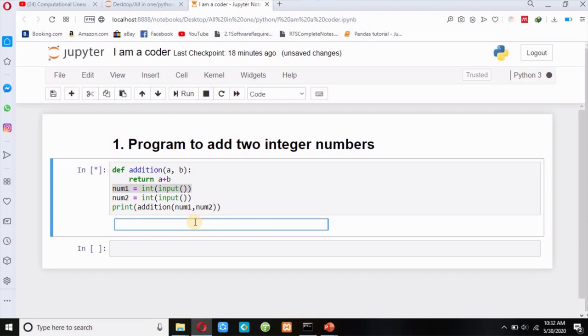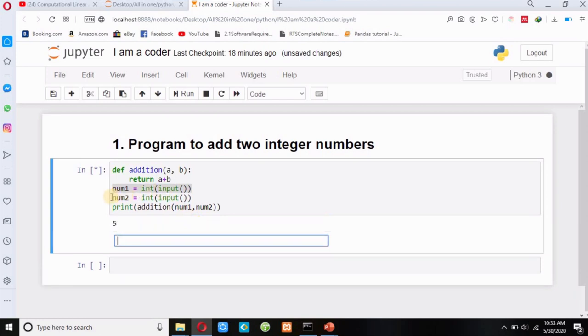So suppose I provide 5, then now my execution will be in this statement. Now I provide suppose 10, and if I press enter, it will execute this line of code and call this function addition, and pass num1 and num2 in this function. So now a equals to num1 and b equals to num2, and it will return a plus b, and it will print my statement. So now if I press enter, it will return 15. 5 plus 10 equals to 15. So this is how you can add two integer numbers using Python. I hope you have understood it, and so guys, move to the next question.